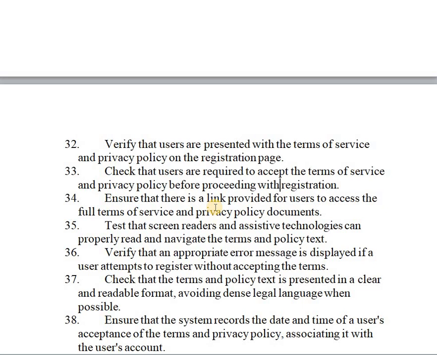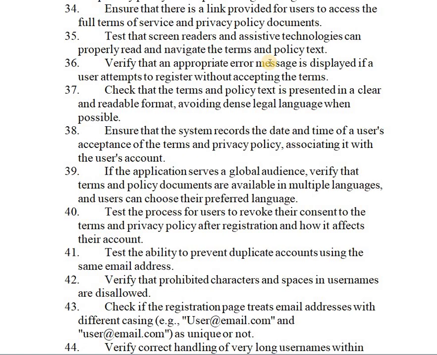Then the next scenario, which is ensure that there is a link provided for user to access the full terms of service with privacy policy document. That means if user wants to read the full terms and services document at the time, the link is provided or not, we have to check that. Then the next, screen readers and assistive technologies can properly read and navigate the terms and policy text.